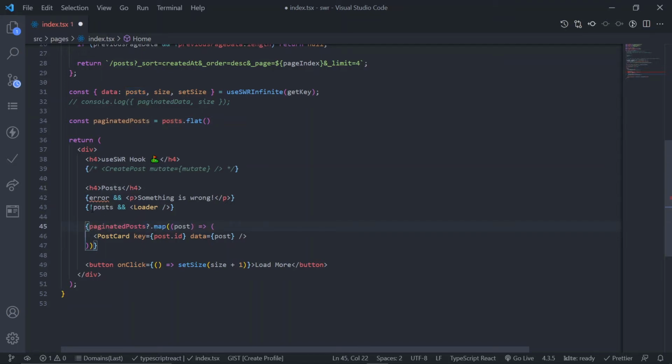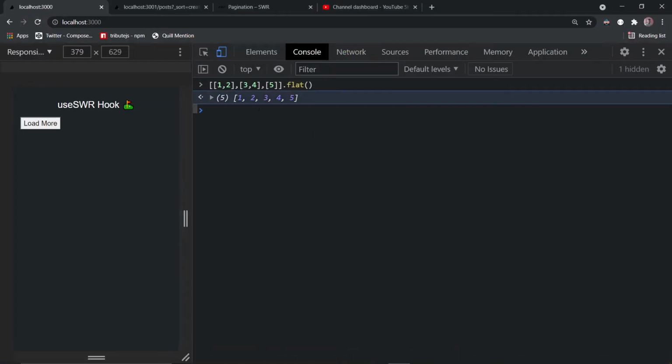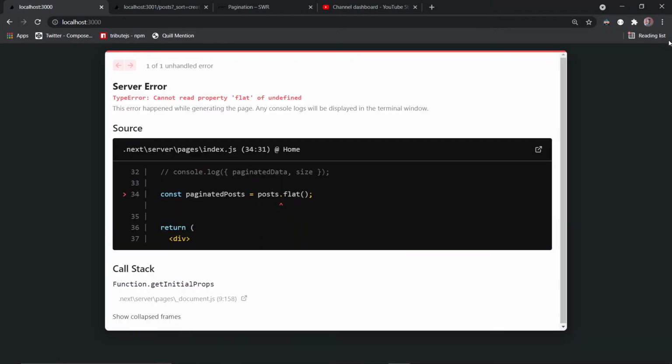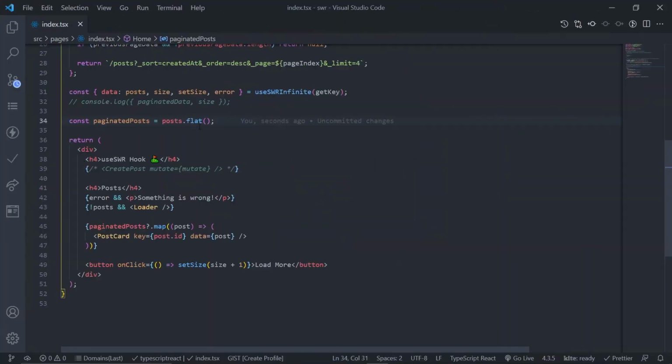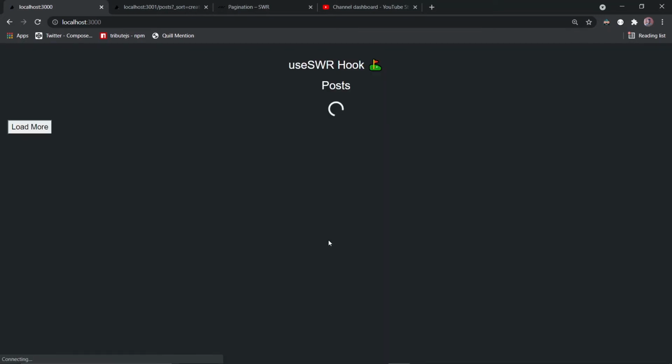Fine. Okay, what about the error? We'll just grab the error. You can also grab the error. Yeah. Let's see, we need to solve some bugs, but for now it should be working. Refresh. Oh, cannot read property flat of undefined. Great. Use optional chaining, and then here, yeah, cool. Refresh.